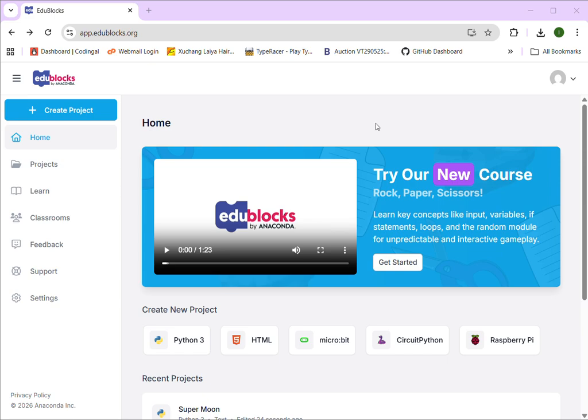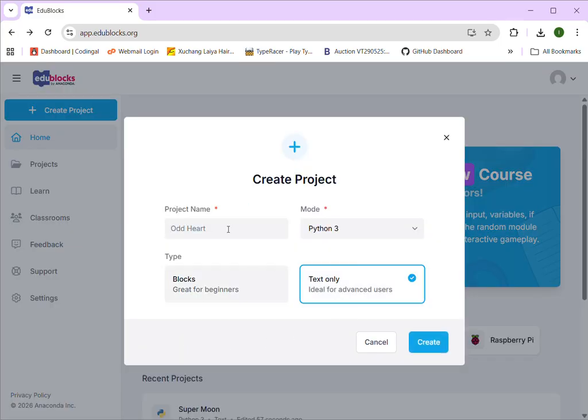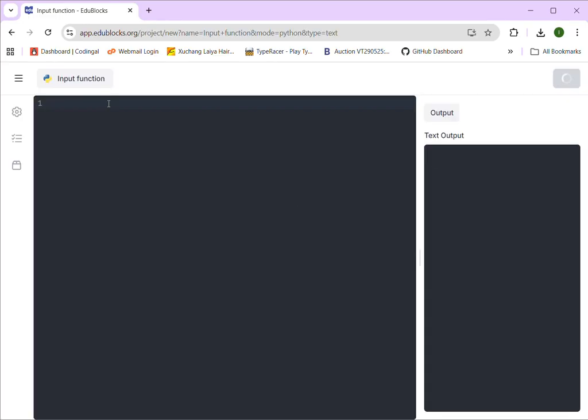In today's lesson, we'll learn how to use the input function and how to convert the input function to take in values as numbers. We'll start by creating a new project and we'll name it input function create.